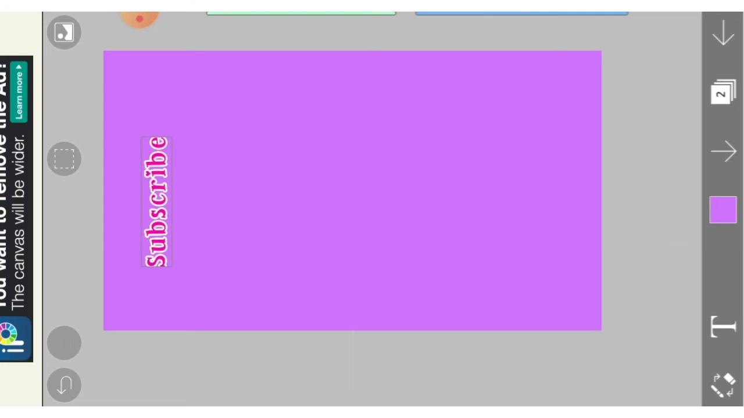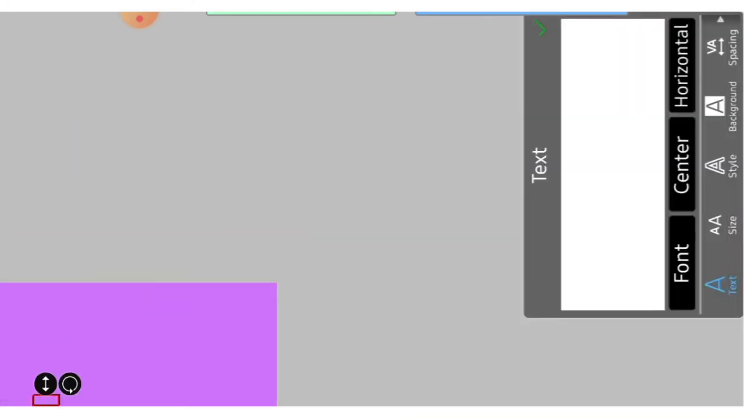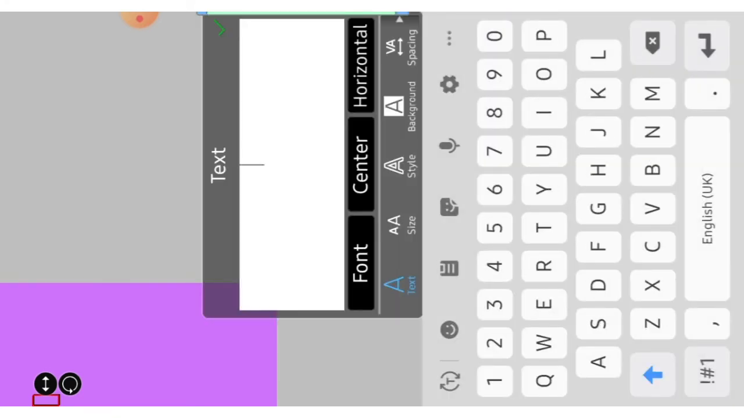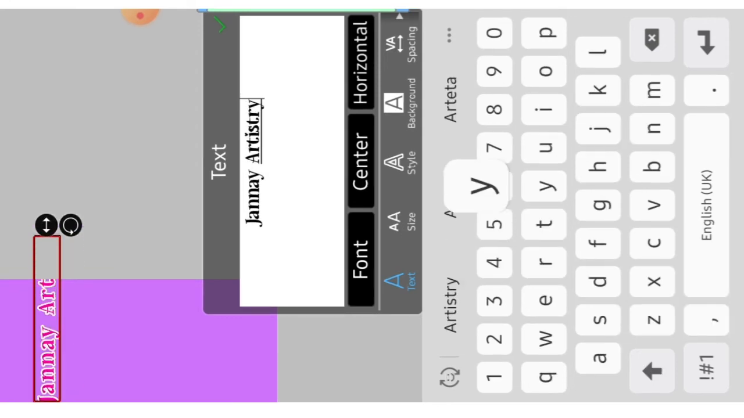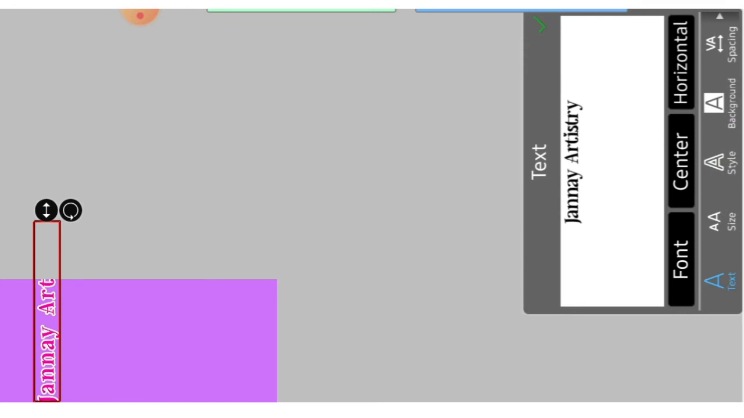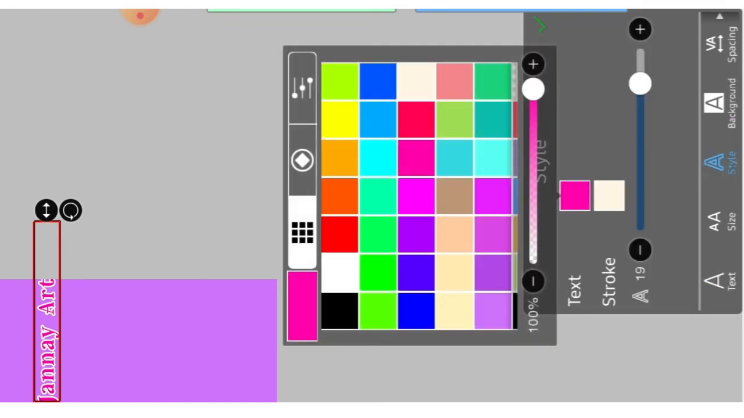And if you want to add more text, just click the center of your screen again and type the word. And let's change the style, the text color and the stroke color.